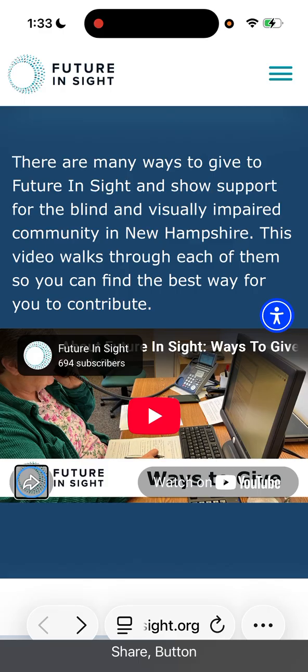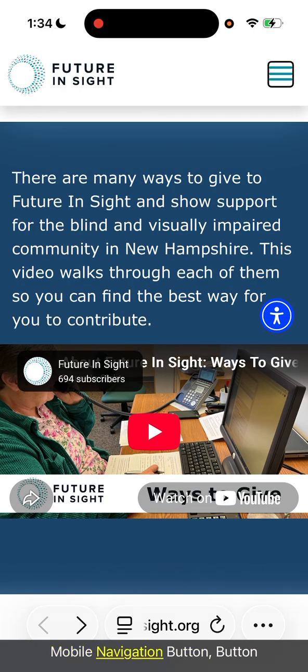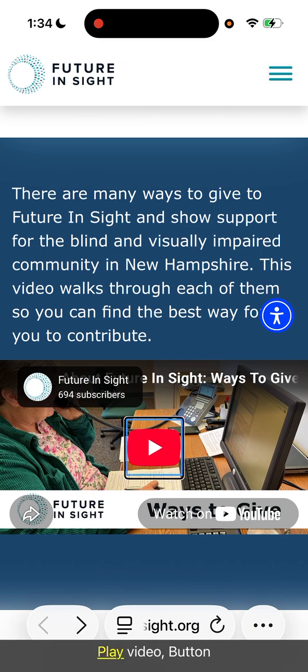If I flick up, I'll go to the previous instance of buttons. I'll do that for a second. Thumbnail image. Hide player control. Play video button. Mobile navigation button. Accessibility menu pop-up button. Dialog. There's that pop-up accessibility menu at the very top. All right, I'm going to go back down a second. Mobile play video. There we go.